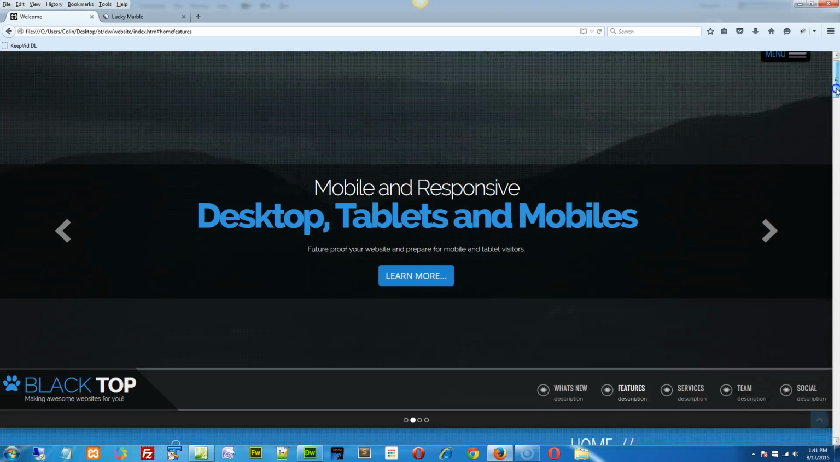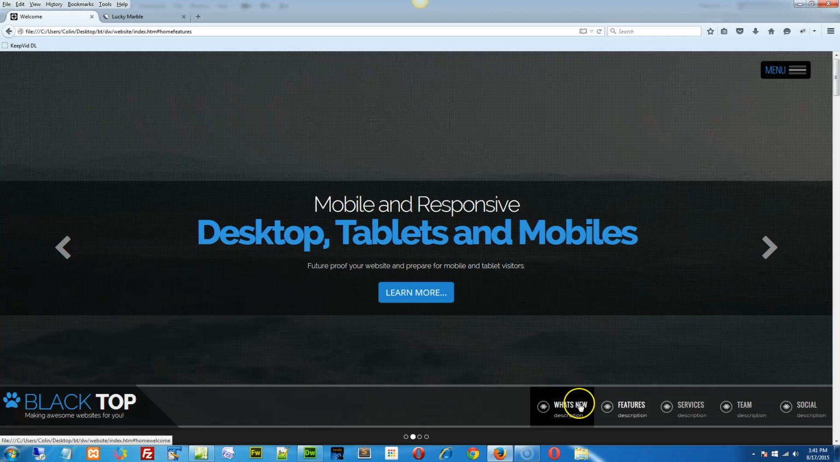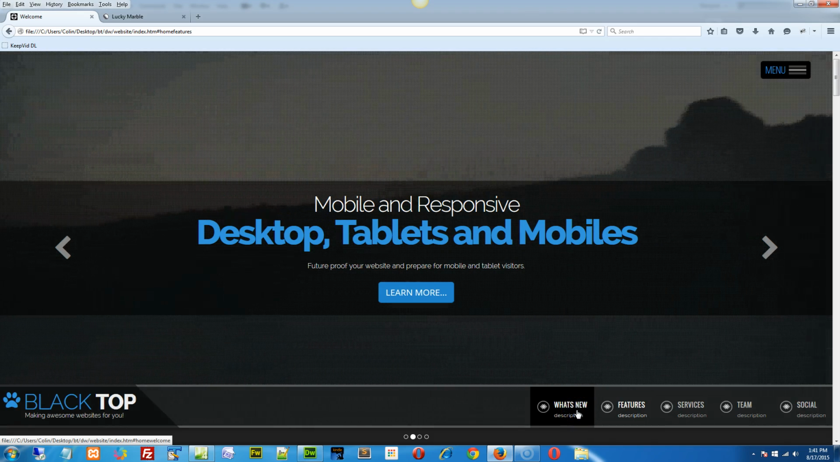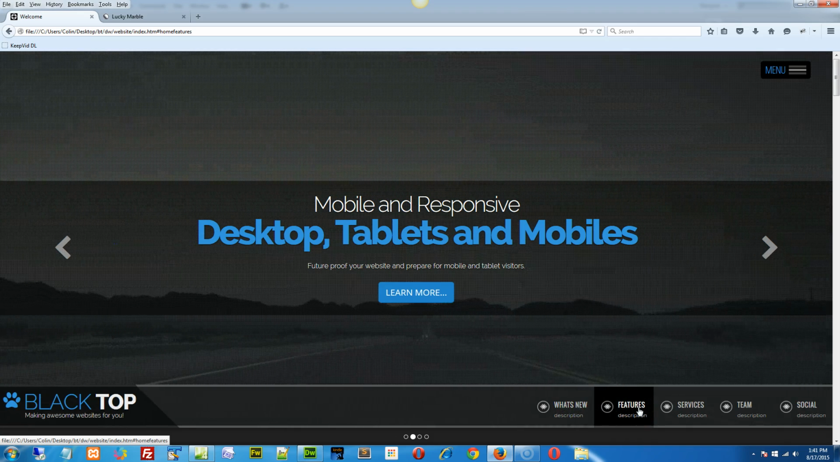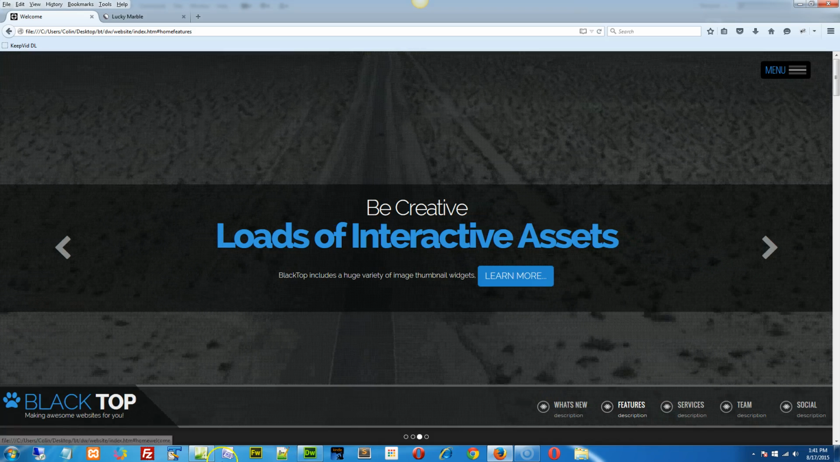We'll talk about a few things here: how to add or remove buttons, and how to change the text from what's new in description to whatever you want it to say, as well as how to create a link to a section in your page. It's called an anchor link. If you haven't worked with that before, I'll show you how to do that. So let's just jump into it.